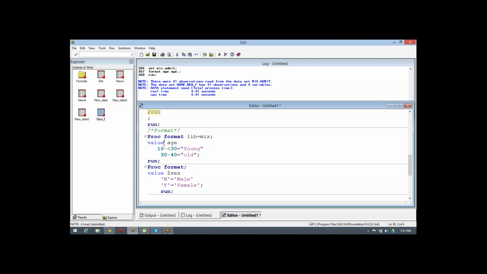Here the value keyword is used to assign these particular intervals and keep this information in age. So whenever we apply this age format to a particular variable, that description will get outputted.